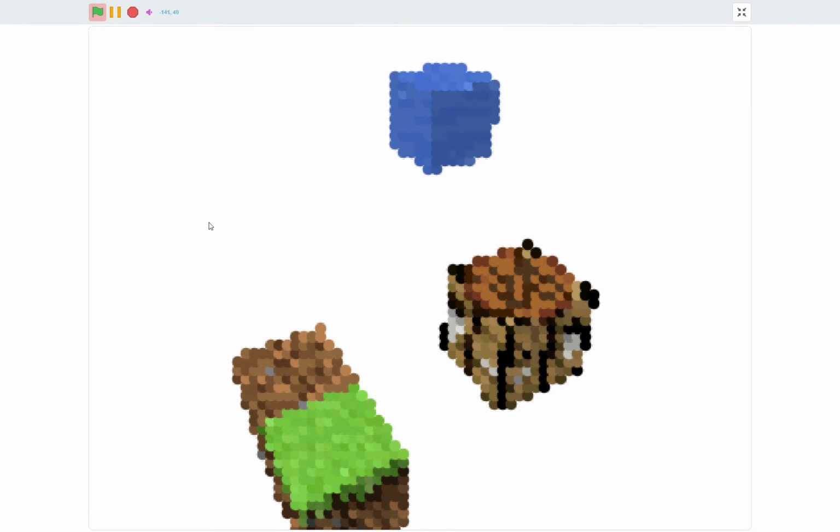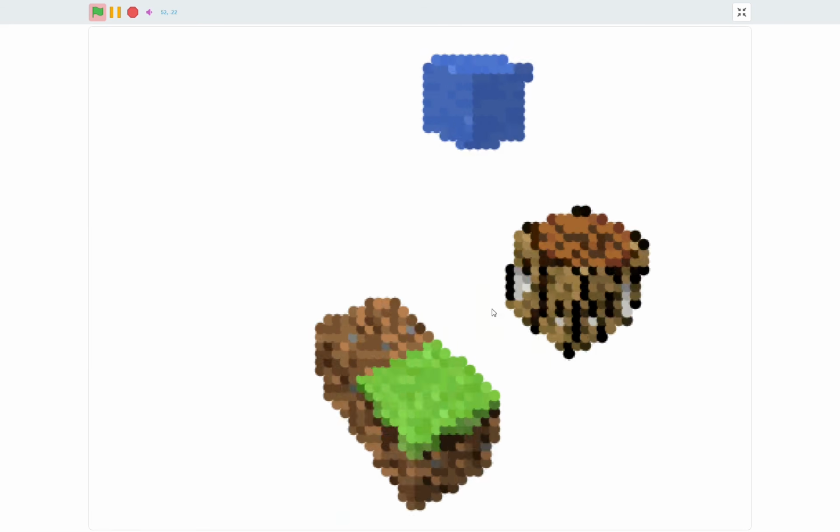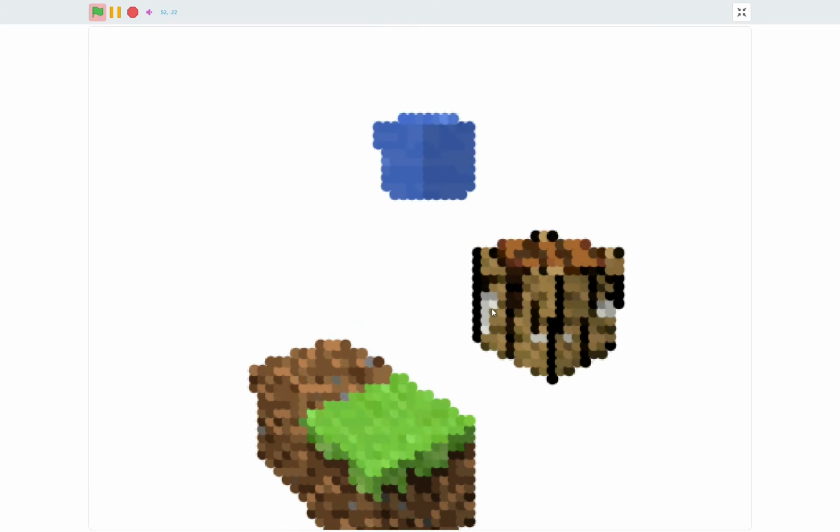Ooh, also we can fly into blocks, that's kind of fun. Whee! Alright, well, that is it for this episode. This is already so much better than it was last episode.